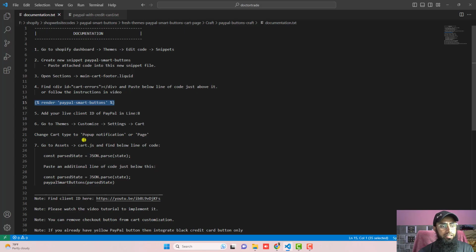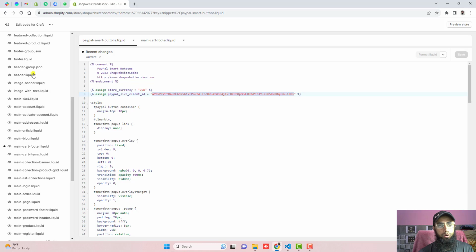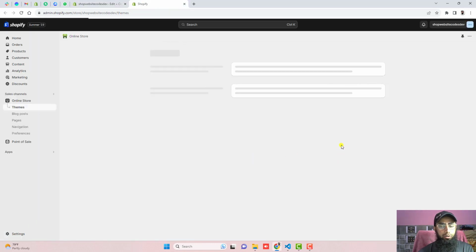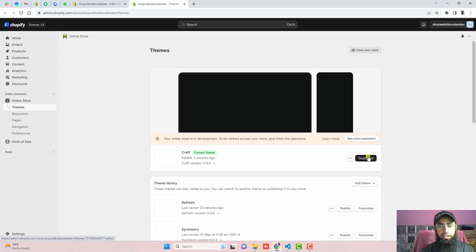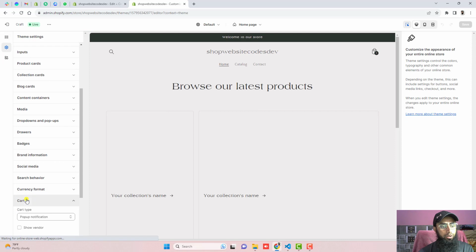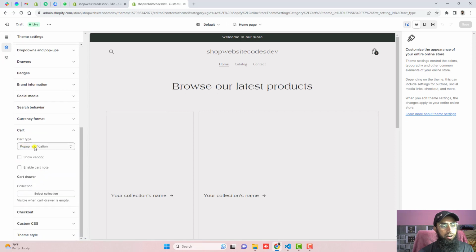Now the next step is to go to themes, click on customize, click on settings, and click on cart. So I am going to the dashboard again, and here you will find a customize button. Click on it and click on settings. Scroll down, click on cart, and here you will see a drop down. Inside this drop down, make sure to choose page or pop-up notification, and I am selecting page. Then click on save the changes.